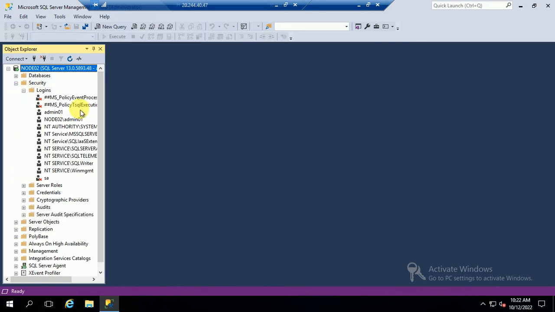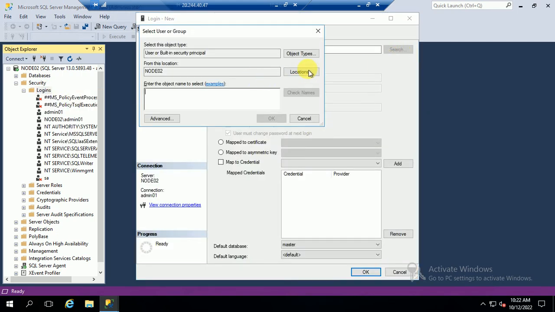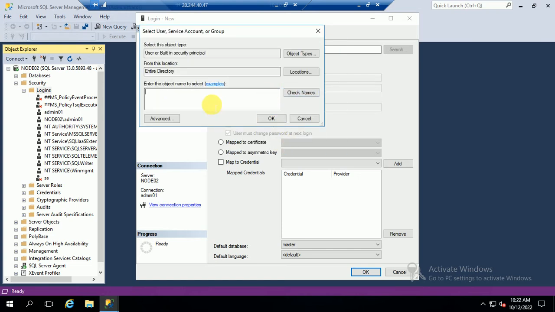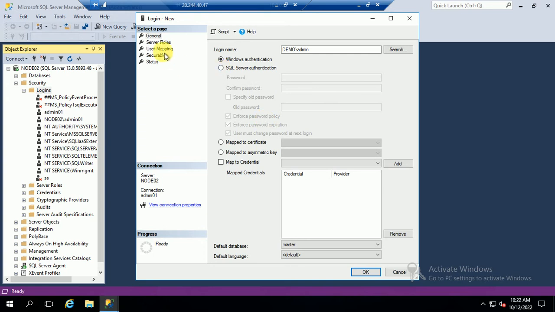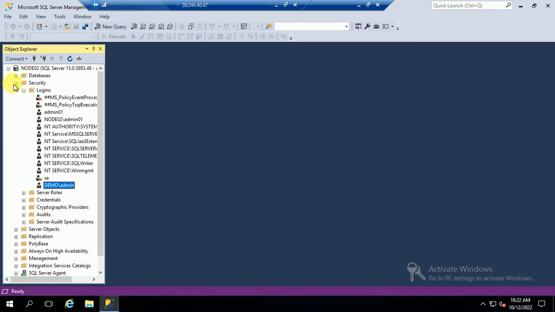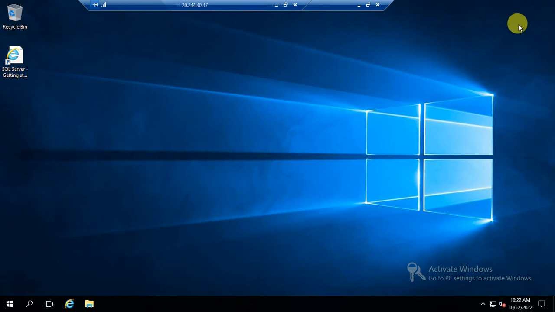So let me create a domain account here. New, search. Okay, it's domain. Admin, I want to search here. Admin, that's a domain. Okay. And server role, I want to create an admin. So it's done. So what is the next step? Let me log into SSMS. It's not required for node 2.